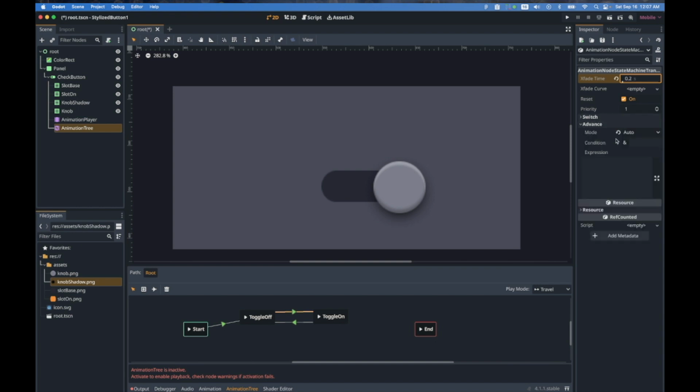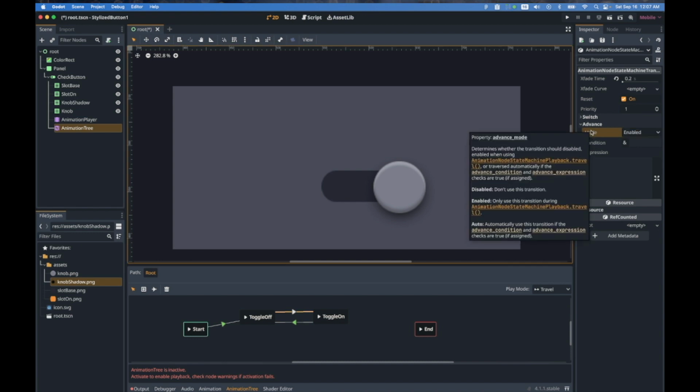Change that. And we need to change our advanced mode from auto back to enabled, because we're not dealing with any of the conditions. As you can see here, the auto uses the transition if the advanced condition and the advanced expression checks are true, if they're assigned. We're not even assigning them. So for our case, we're just going to stick with enabled.